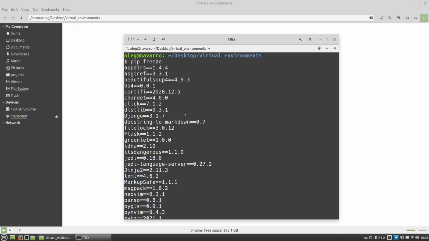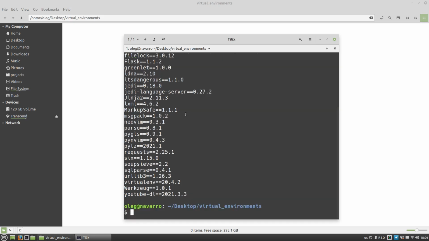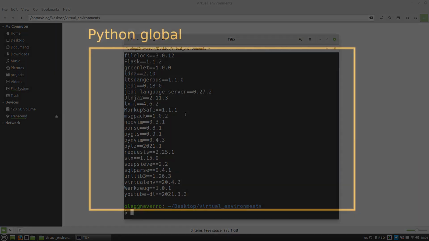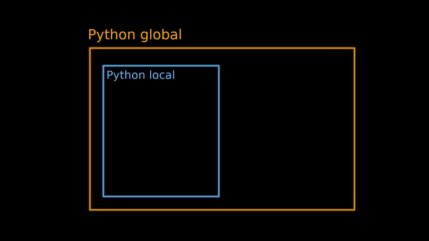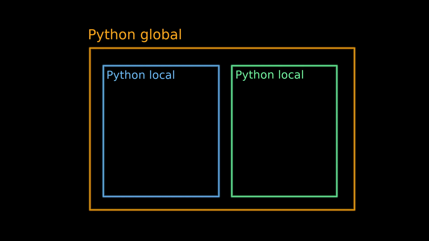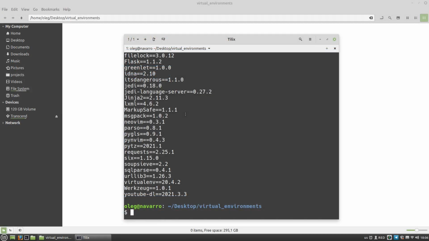A virtual environment is a concept that helps us to avoid version conflicts. There are plenty of tools that we can use, but the common idea is to use local, isolated Python installations. They are isolated from the global Python installation. It resembles a thermos with hot water. The water inside a thermos is isolated from the ambient, and we can do the same with Python.